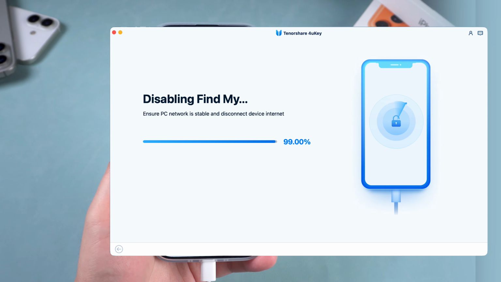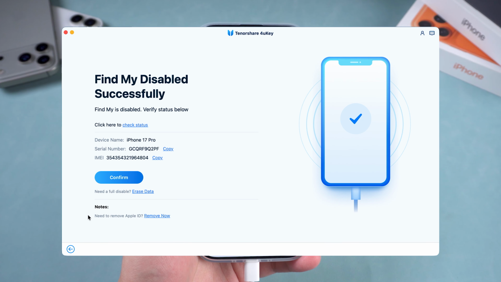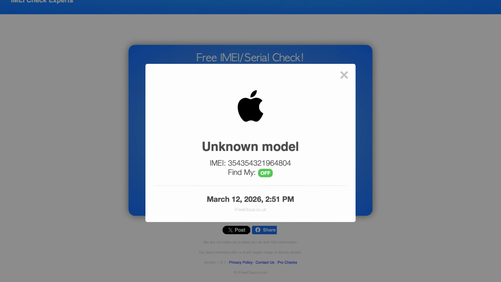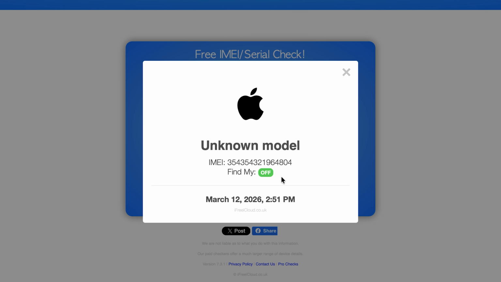Once the process is complete, the Find My feature will be disabled. You can copy the IMEI and then click Check Status. On the page that opens, you can verify whether the Find My feature has been disabled. That's how you can disable Find My on an iPhone when the option is unavailable in settings.